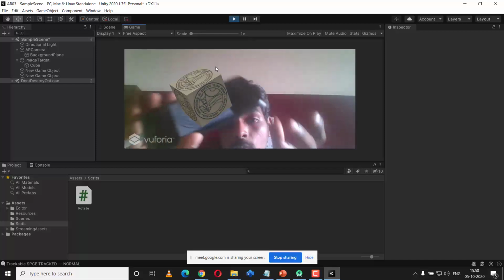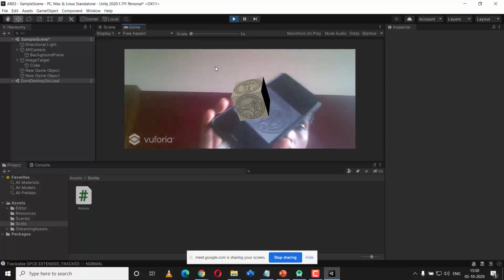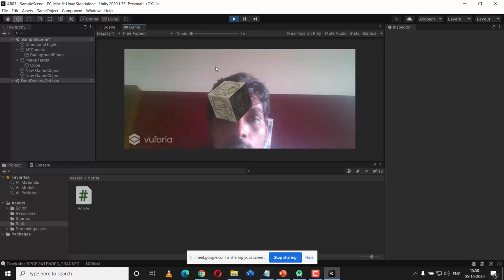Okay, so as you rotate it, it will give you different side views.